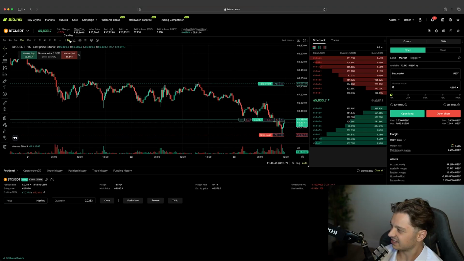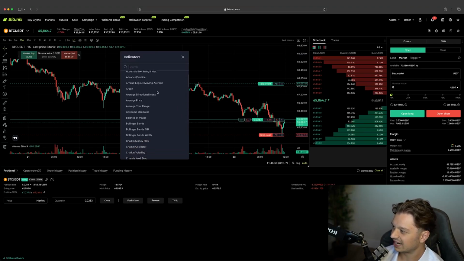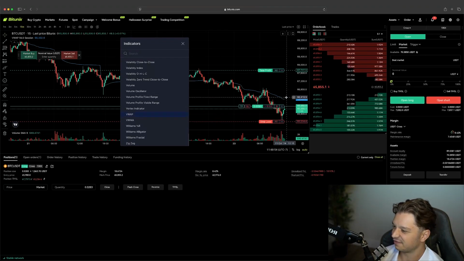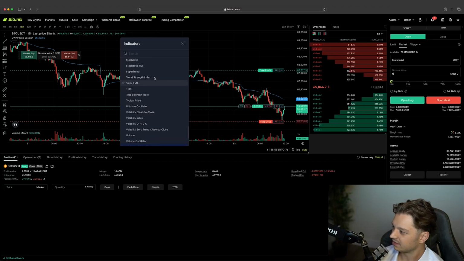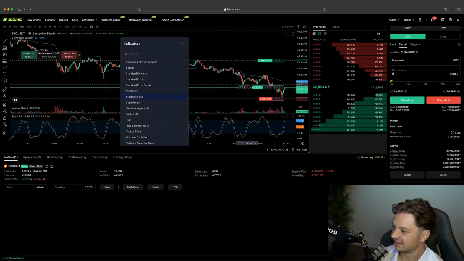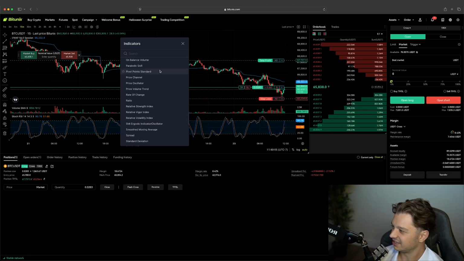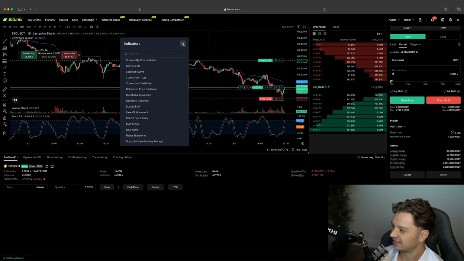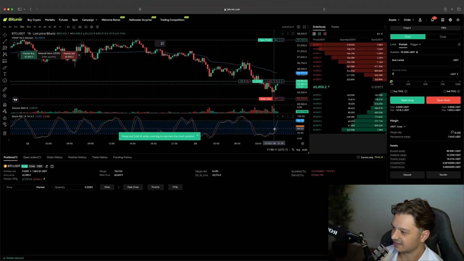And then using this button right here, it says indicators. We can actually add from a ton of indicators. So we can add a VWAP. We can add stochastic RSI down here. So all the indicators that TradingView has, it's integrated on here, which is awesome. So you can see that right there.